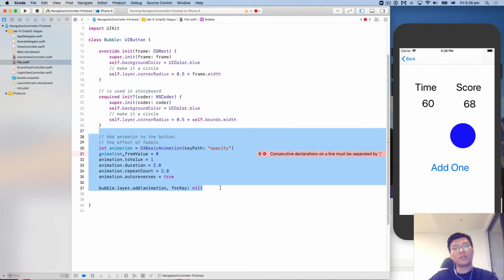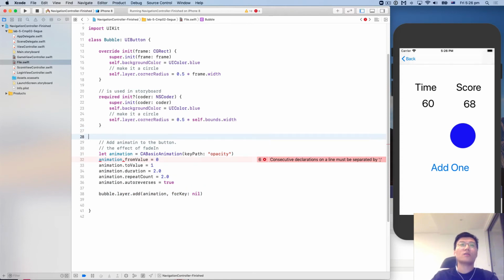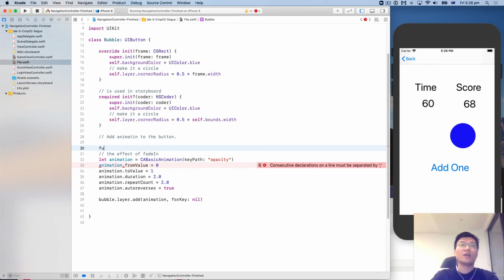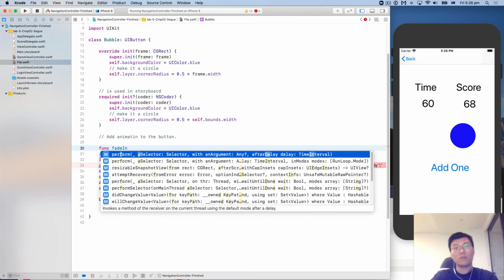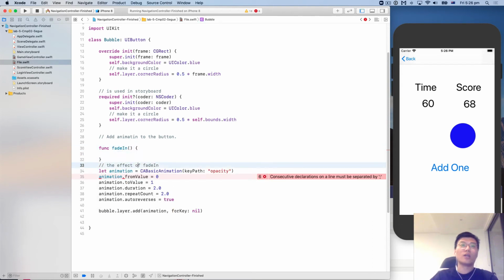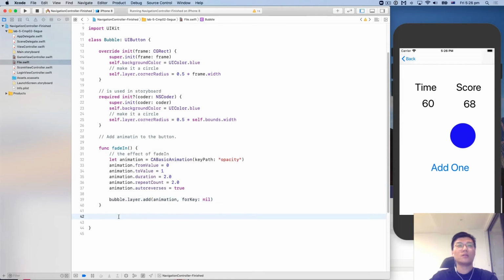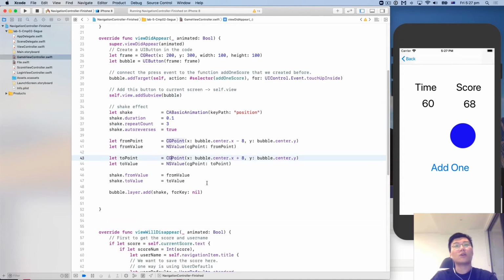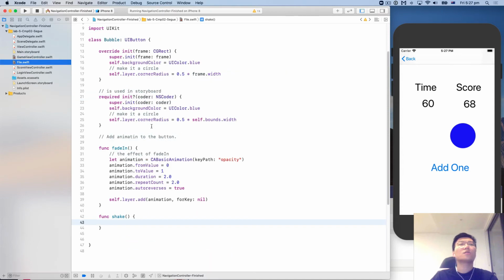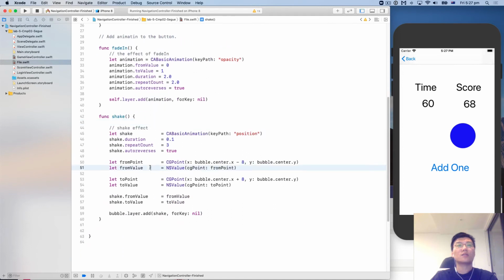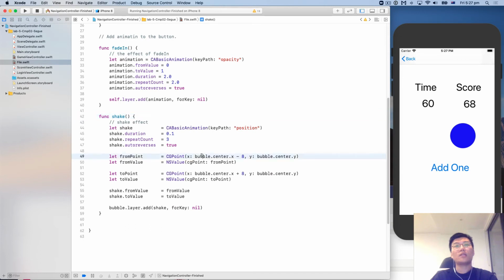We want to change all the animation into a function. Since it is the fade in effect, we create a function named fadeIn. We don't need parameters. We just cut this code into here. It's not done yet. We need to change the bubble to self, like I said. With the same approach, we can create another function called shake, and we copy the code from here into here, and change the bubble to self.